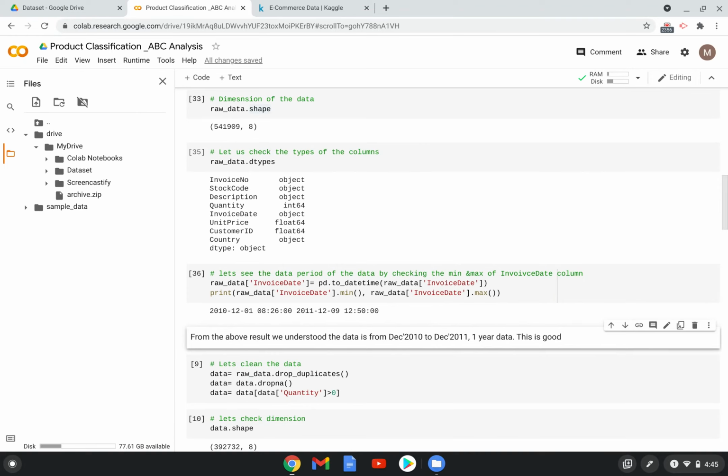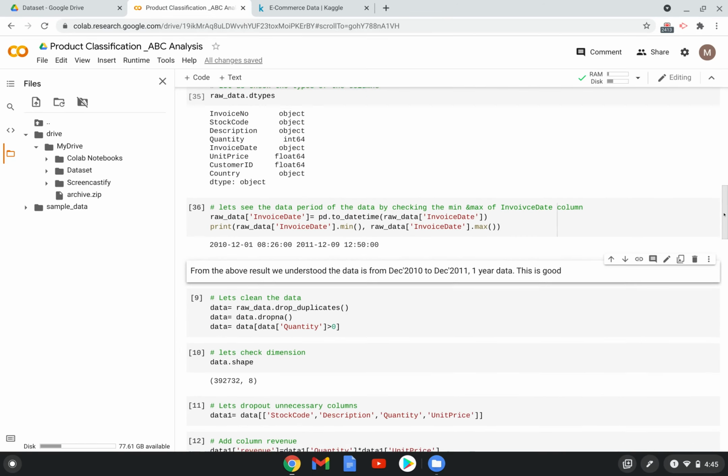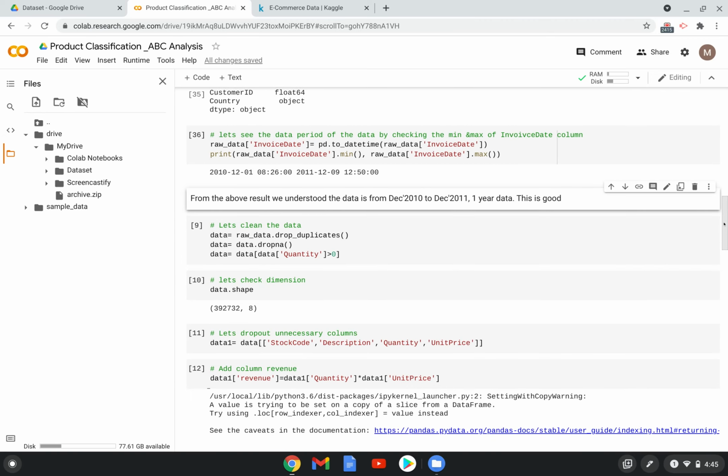The data requirement condition, which we earlier discussed, is a minimum 1 year data set, which we need for this analysis. By looking at this data, it is a 1 year data set. So let's go to the next step. It satisfies our requirement in terms of data requirements.